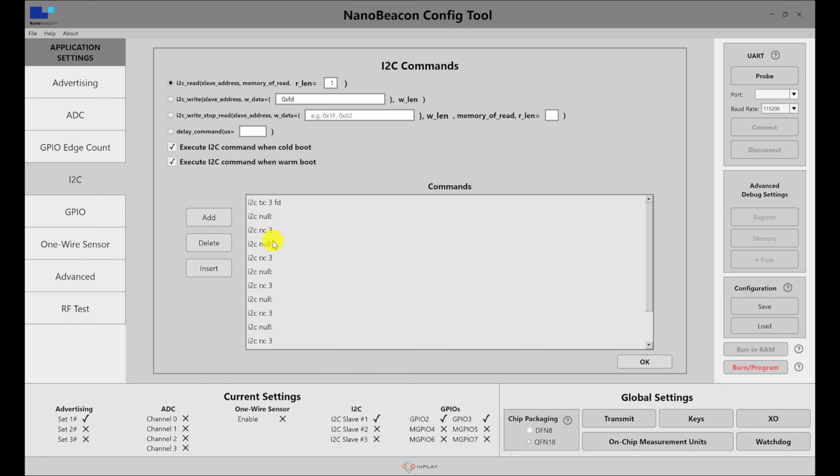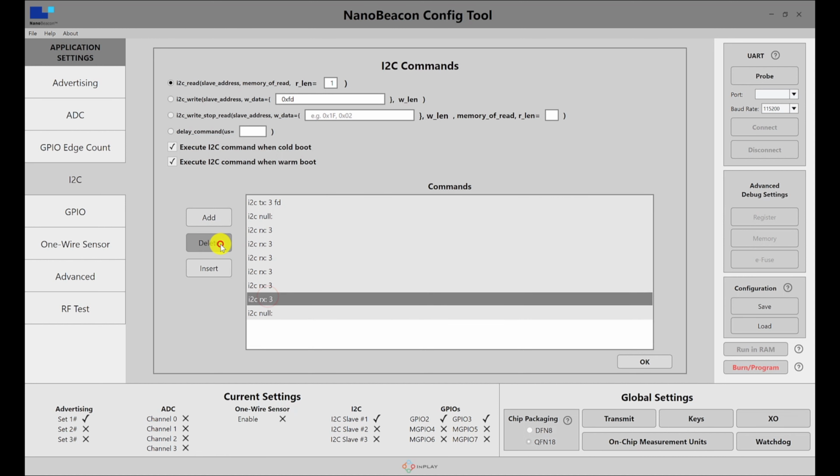Okay, and then we're just going to go ahead and delete these nulls in between the reads and leave the last one. That's as simple as it is. It's just sending the FD, and we actually forgot to add a delay.